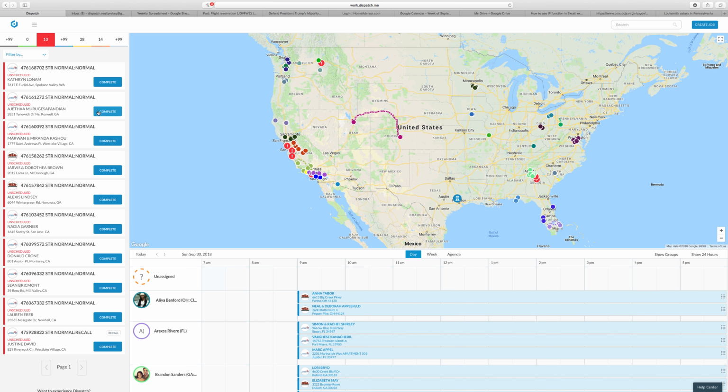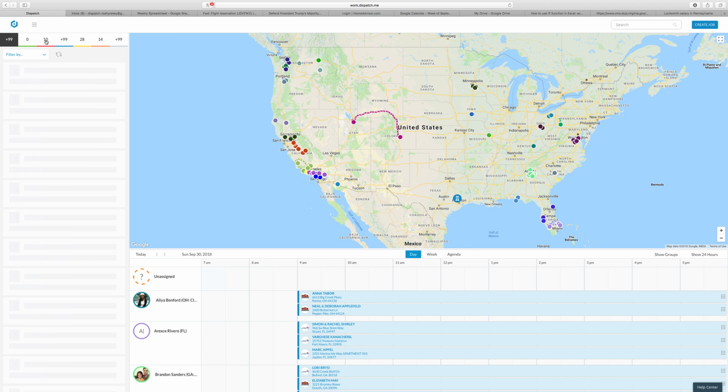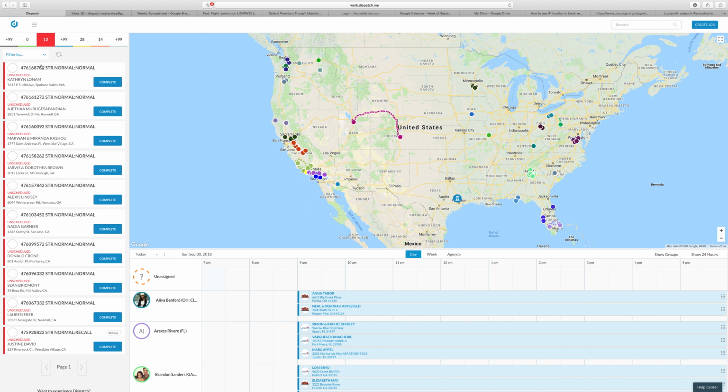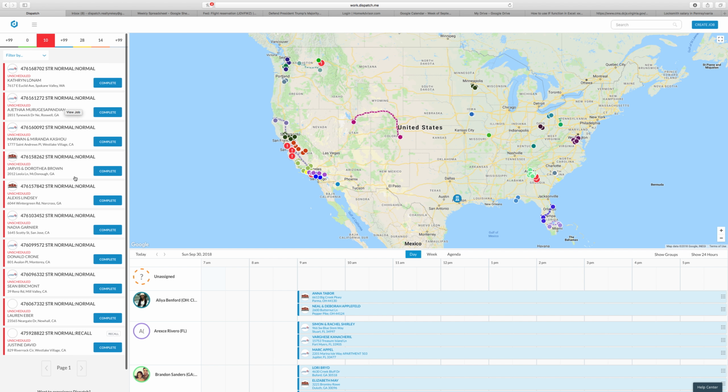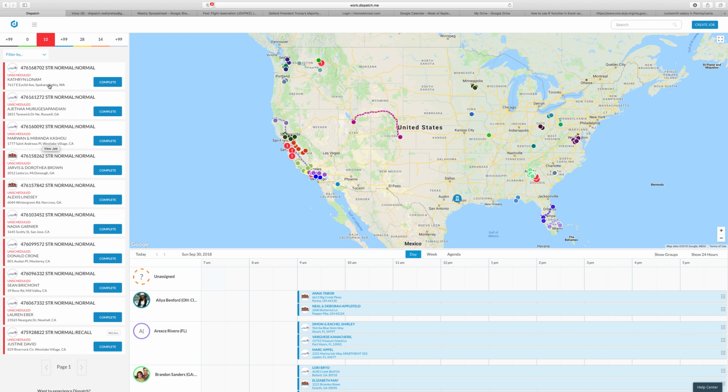Hello. I just wanted to go over today the expectations for the dispatcher position. So the first thing you're going to want to do is pay attention to the unscheduled jobs that have come in, which are these red dots here. And so if we click on the red box right here, it shows all of the unscheduled jobs. And so we'll go into this one.